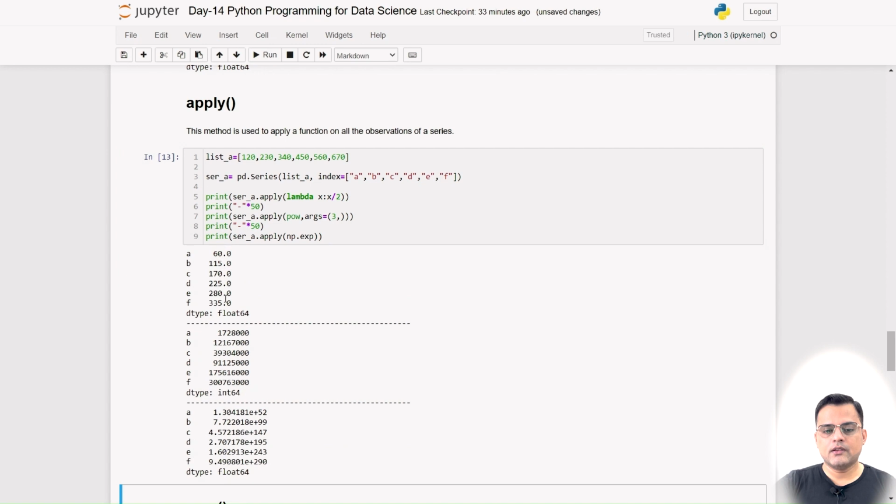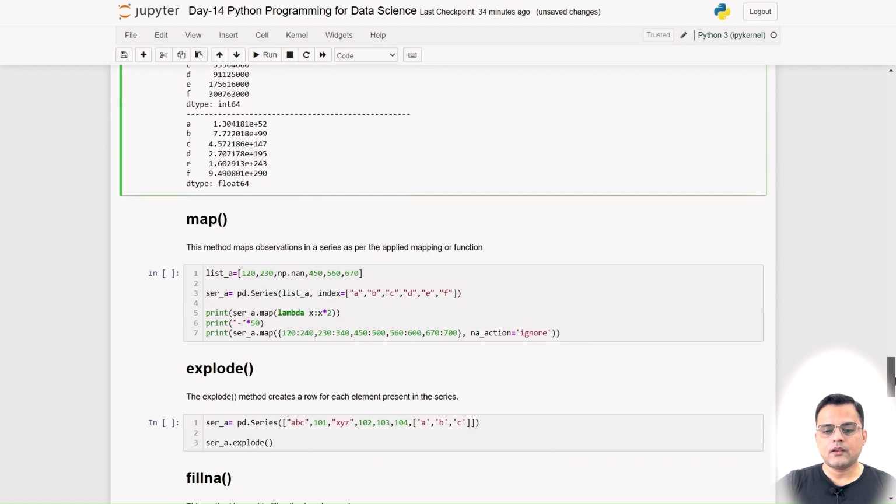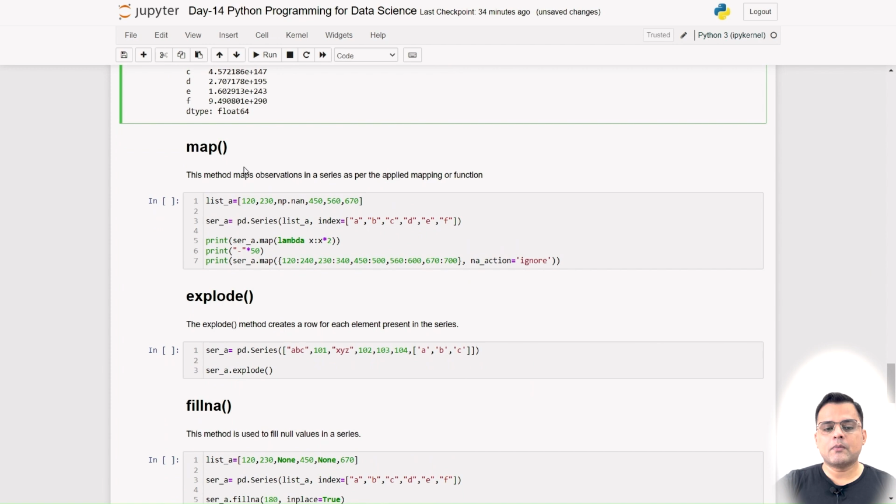Here you can see the first operation divides all the observations by 2. Second, it raises the observations to the power of 3, and third is the exponential of all the observations. So apply is a very important method in the series if you want to apply a function to all the observations of the dataset. There is a similar function which is map.